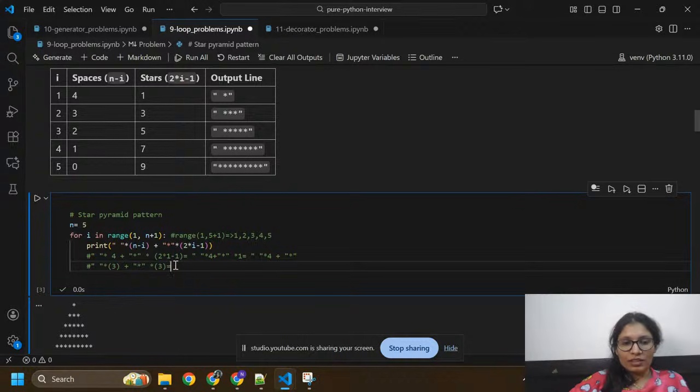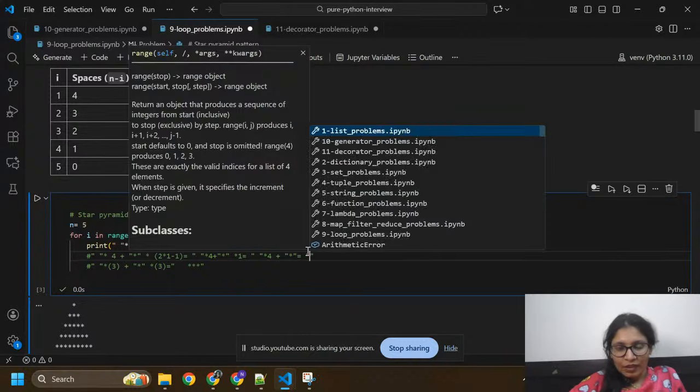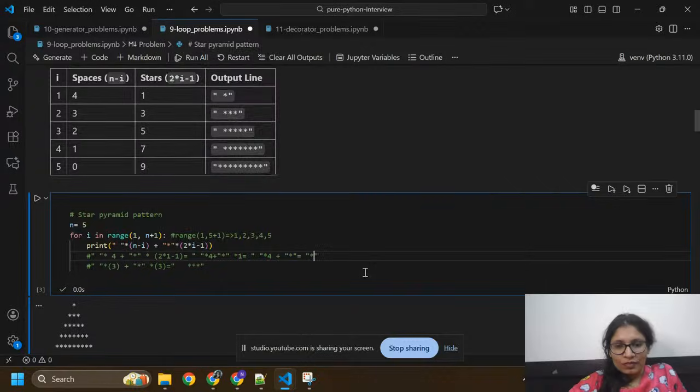So here, first of all I need to use double quotes. Inside double quotes I have one space, two space, three space. After this I use one asterisk, two asterisk, three stars. You can also write it like this. Because we have four spaces and one star: one space, two space, three space, four space, and one star. And here I have three spaces and three stars.